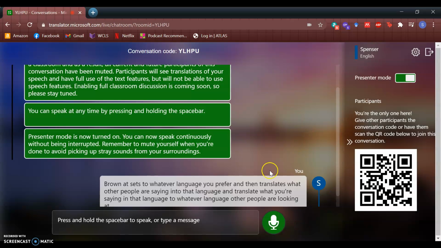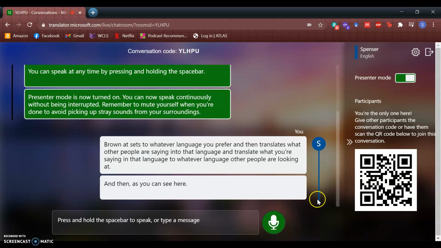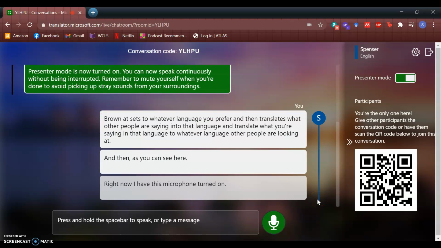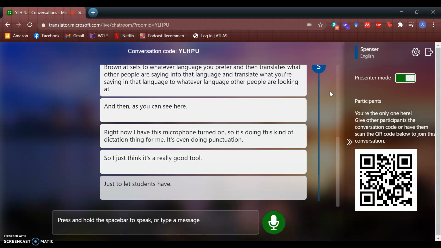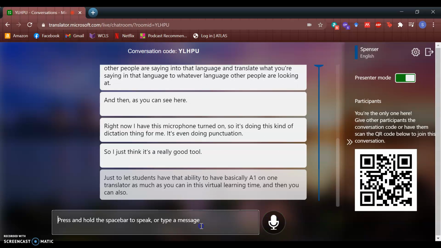And then as you can see here, right now I have this microphone turned on, so it's doing this kind of dictation thing for me. It's even doing punctuation. So I just think it's a really good tool just to let students have that ability to have basically a one-on-one translator as much as you can in this virtual learning time. And then you can also turn this off, and then you can type out what you're saying really easily.